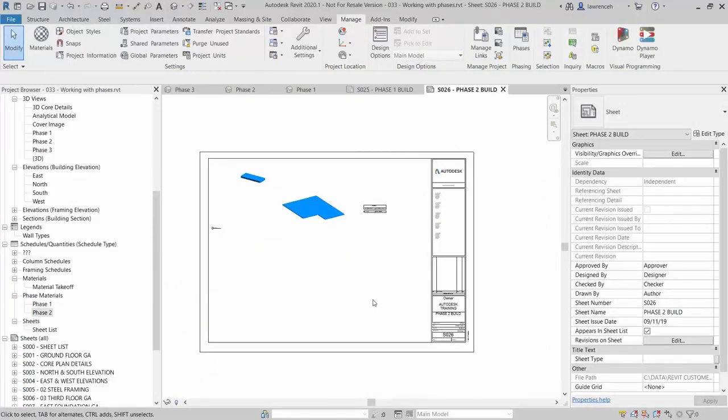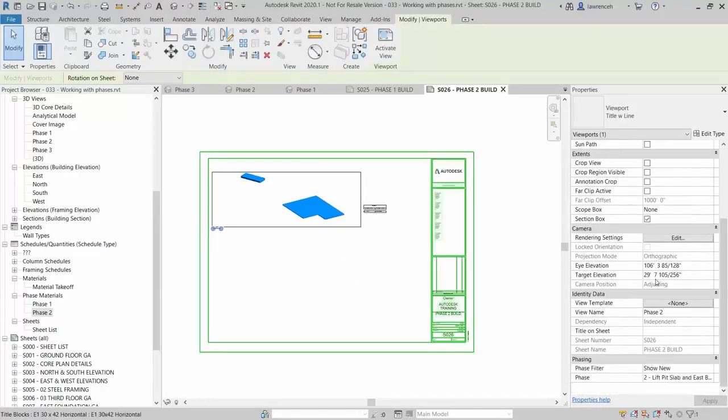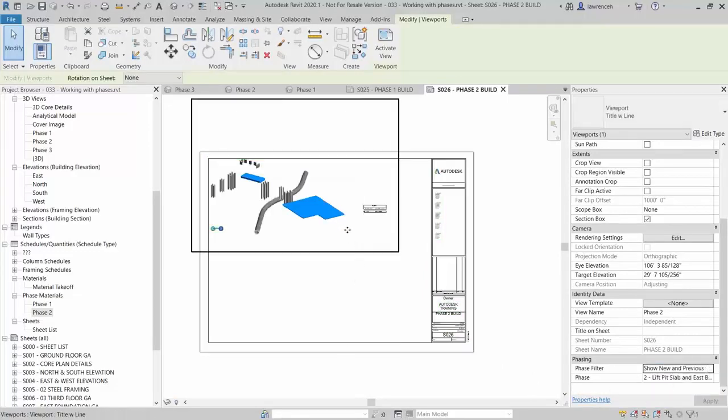And of course, once again, if we wanted to see previous phases within our drawing, we can select the view. And of course, we can now change our phase filter to the previous one we had, which was show new phase and previous construction.